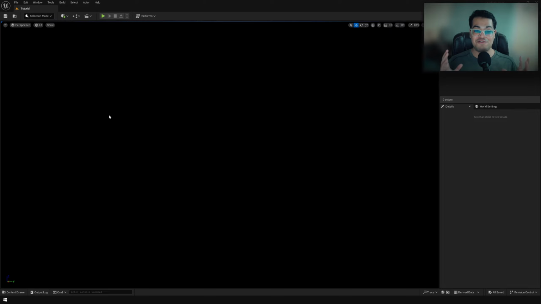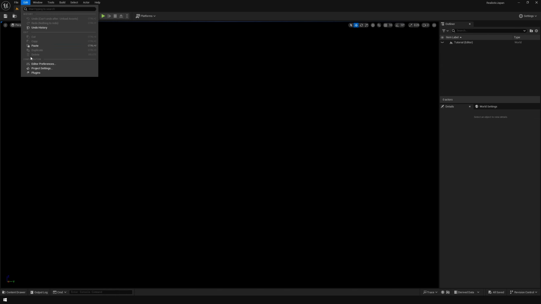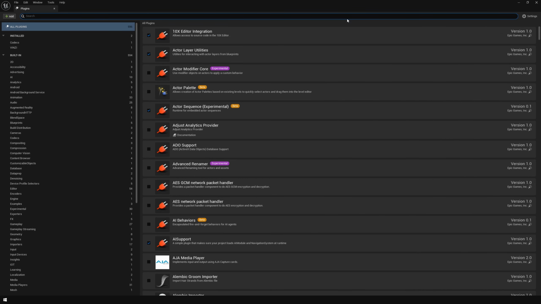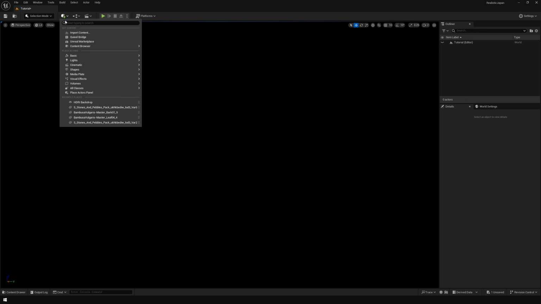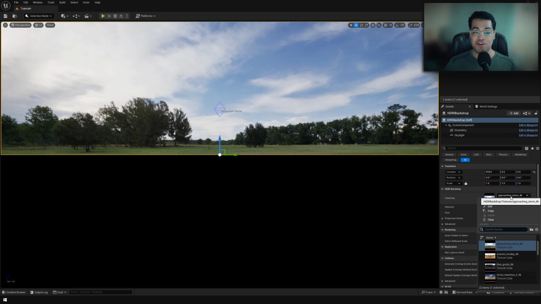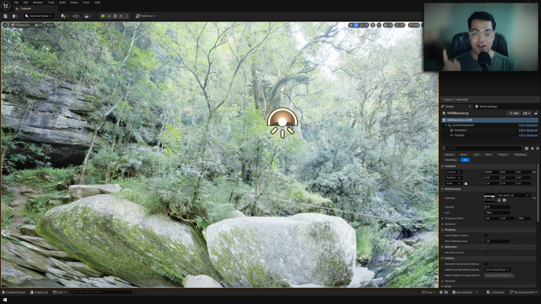Now I'm using Unreal Engine 5.4, and the first thing that you need to do is enable the HDRI plugin. So go to plugins and enable the HDRI Backdrop plugin. After that, you can add an HDRI Backdrop. And now you need to set the HDRI asset. We are going to use this one for this Japanese forest environment. Now we are going to configure the HDRI settings later on.